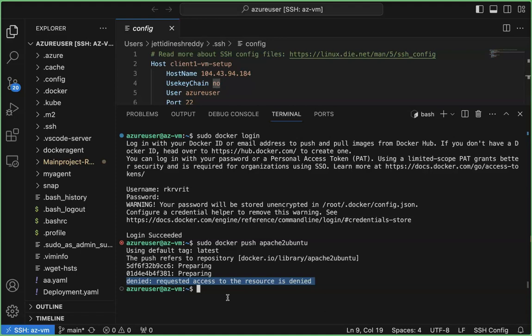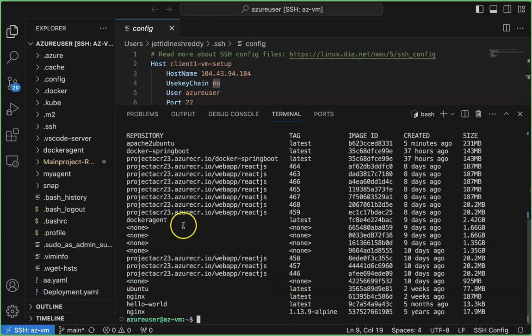The reason for this, team, is one interesting fact. I will show you. sudo docker images. This is Apache Ubuntu. What is this? This is a repository. Remember the point. This is a repository. You need to understand the hierarchy here.